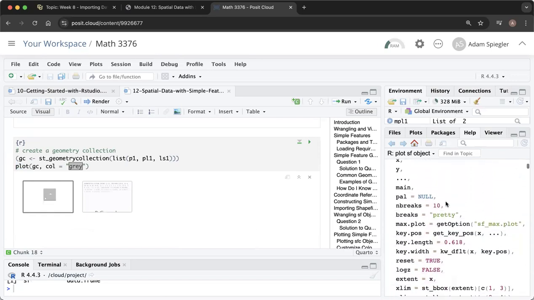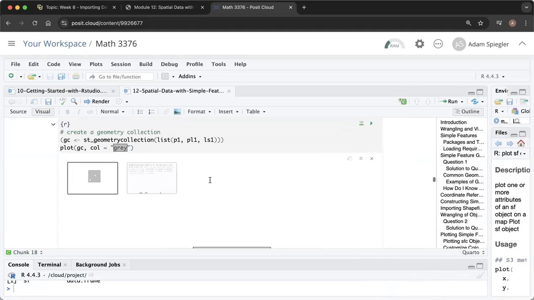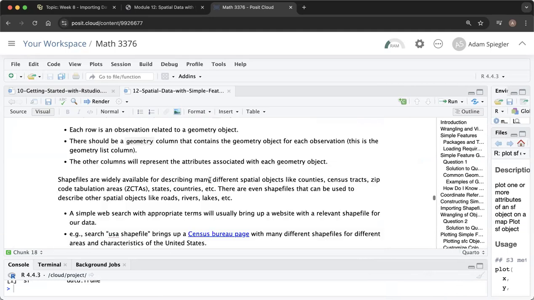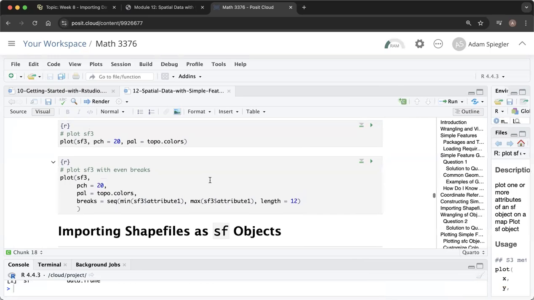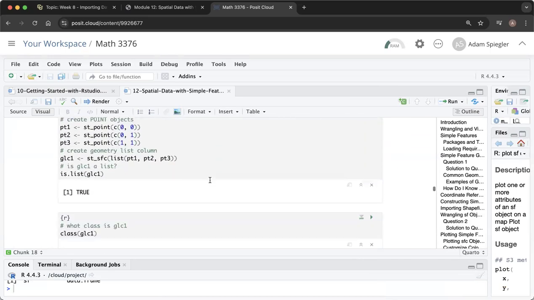It works pretty similar to the plot function, but this is specifically made to plot sf objects. So if you're using the plot function from base R, it's going to work differently. Here we're using a special plot function from the sf package. Okay, so we wanted to plot our sf object that had temperature and rainfall data.